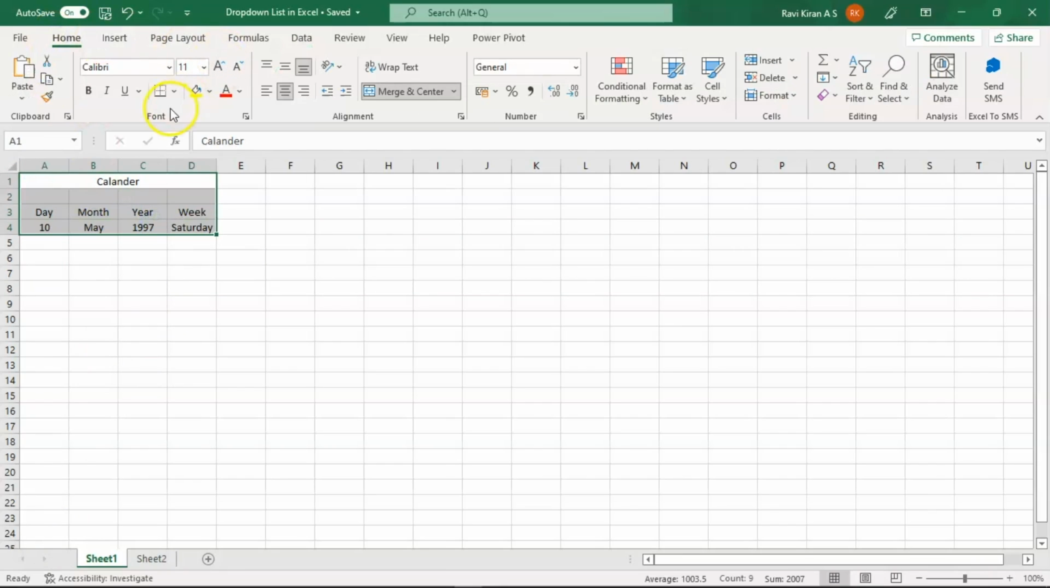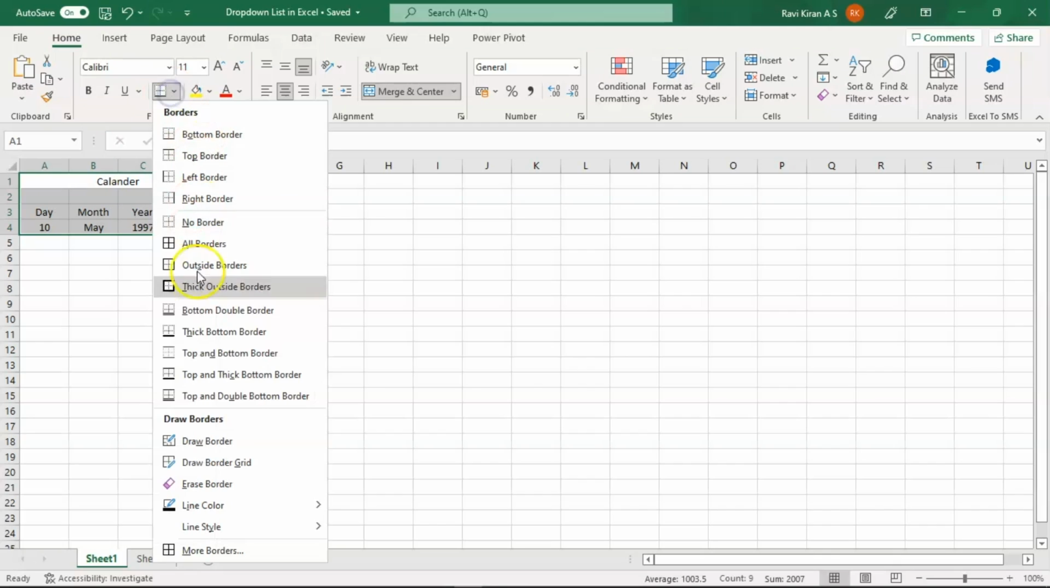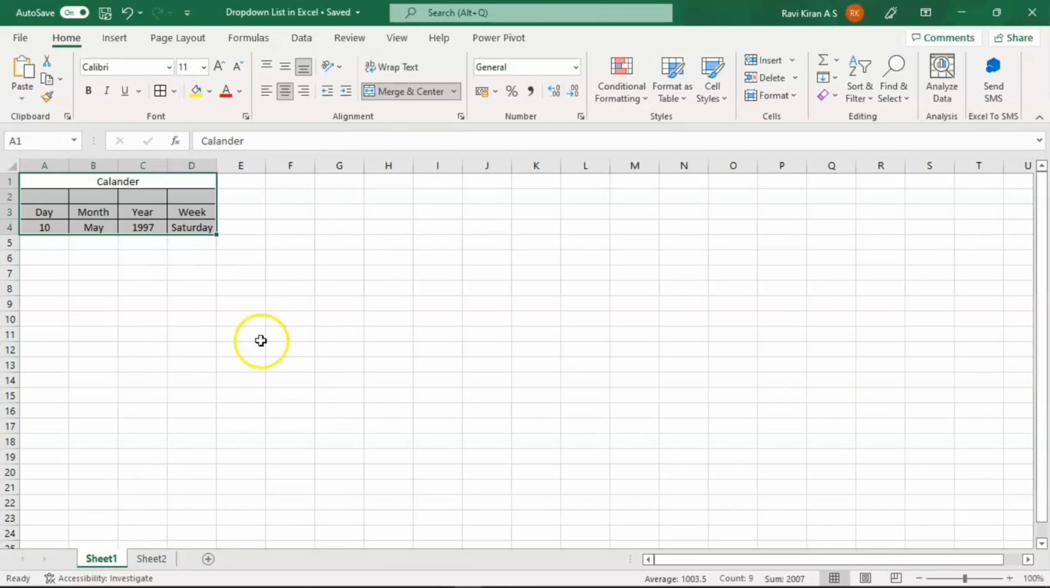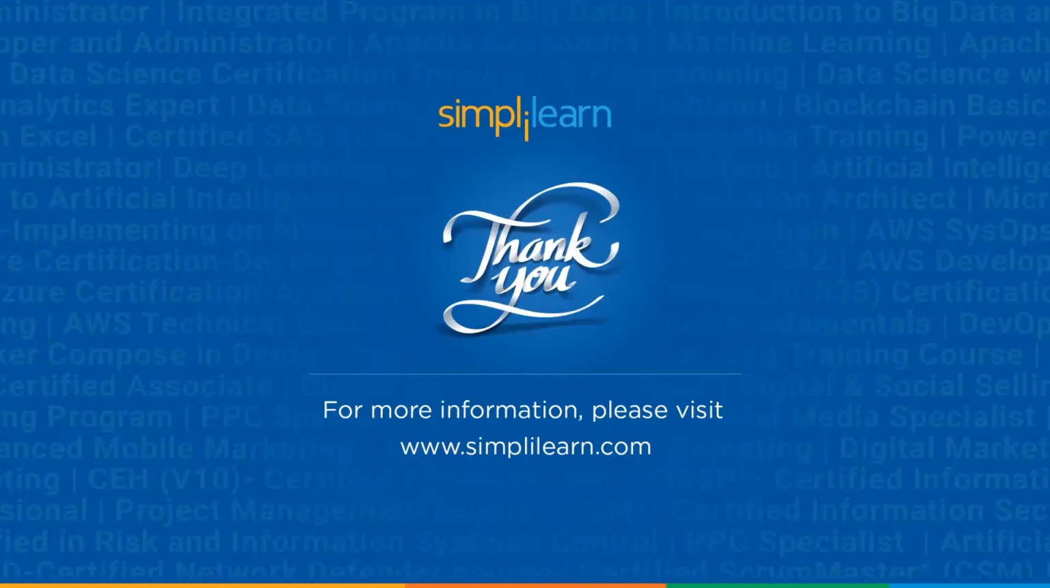And if you want, you can also add borders to your calendar, right? So that's how it's done. With that, we have come to an end of this tutorial on how to create a drop-down list in Excel.